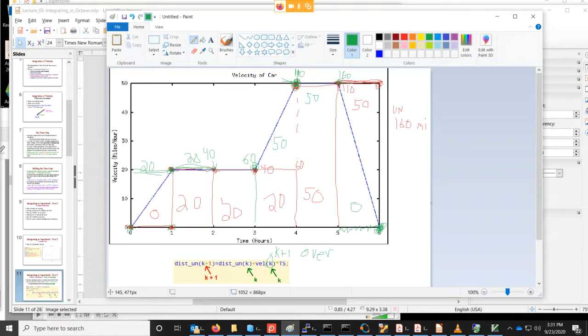So in the under approximation, I estimate that I don't do anything for the first hour. In the over approximation, I'm estimating that I don't do anything during the last hour. That's only because of this velocity. In this case, both predictions, the over and the under, are predicting that I've traveled 100 miles based on this blue velocity curve.